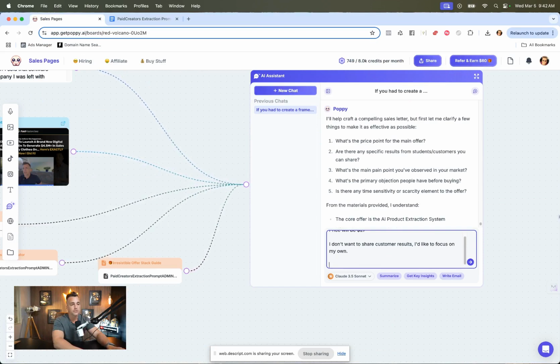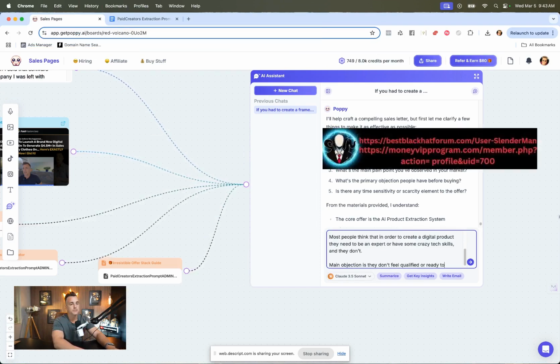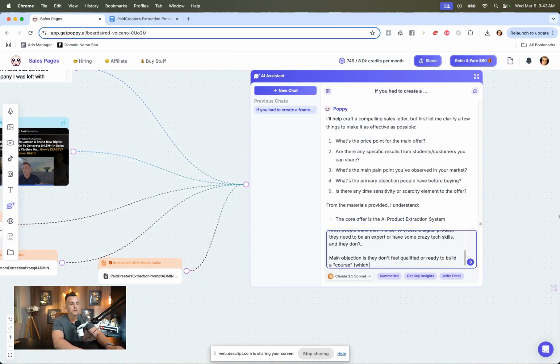Main pain point you've observed in your market. Most people think that in order to create a digital product, they need to be an expert or have some crazy tech skills, and they don't. What's the primary objection people have before buying? Main objection is they don't feel qualified or ready to build a course, which we don't teach course building. Anyways, is there any time sensitivity or scarcity?